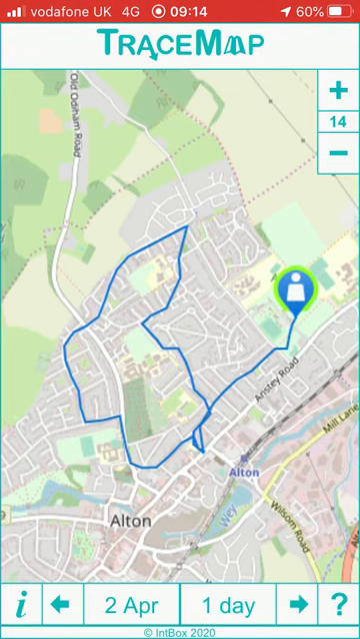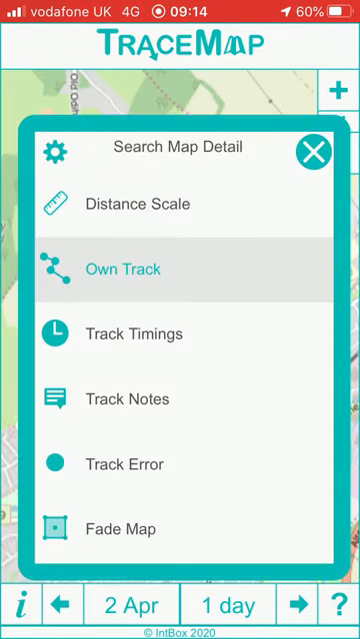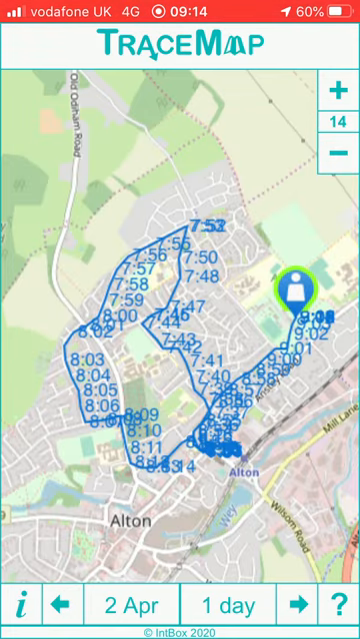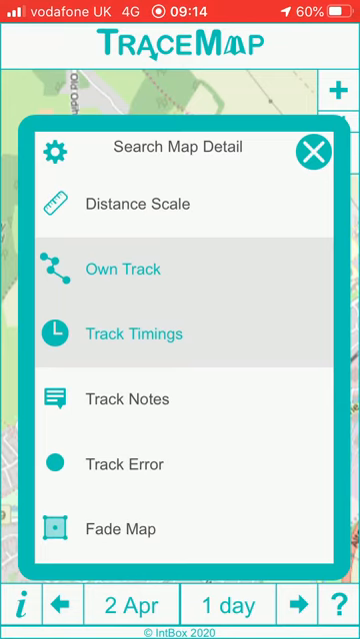Tapping on the I control in the bottom left allows the user to change what is displayed. For example, I can ask for a distance scale to be shown. Hide that. I can ask for timings to be shown. Hide those. At each stage I close this with the cross in the top right corner of the I button menu.